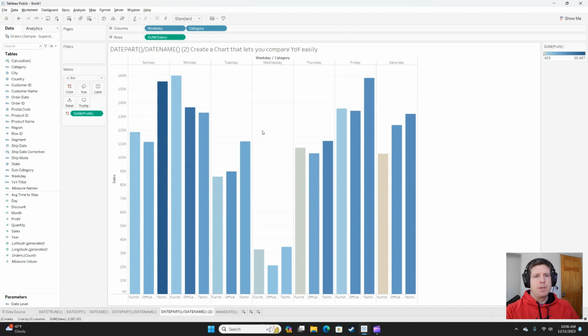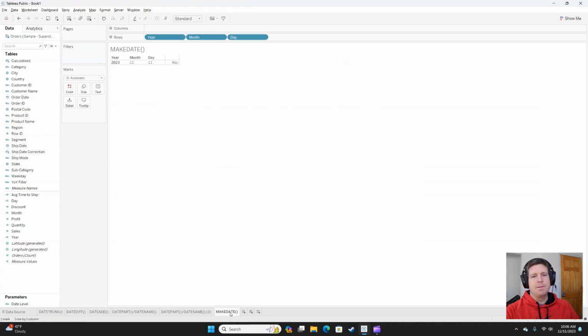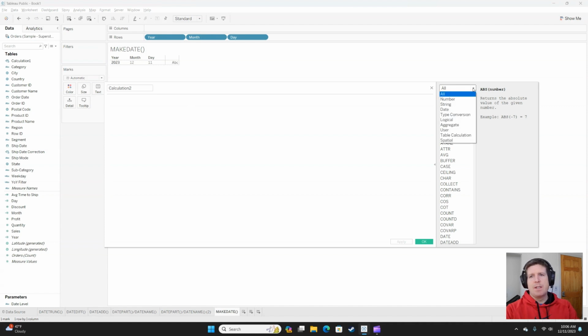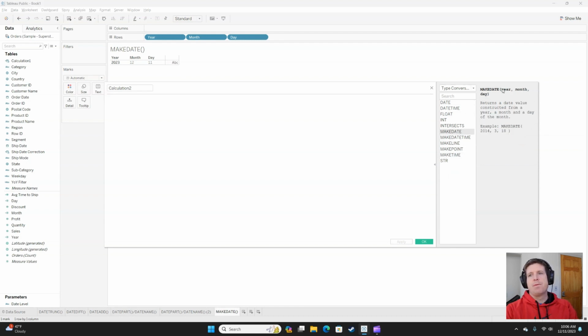So date part and date name are two functions I use quite a bit. Now we're going to go to the last function I want to touch on today, and that's make date. Sometimes you'll have a data set where the data engineers supply the month, the year, the day independent of each other as separate columns, and they leave you to create the date out of that. So make date is actually the function we'd use there, and it's not in the date list here. It's actually in the type conversion. So if you go to type conversion, make date, it asks for a year and a month and a day.